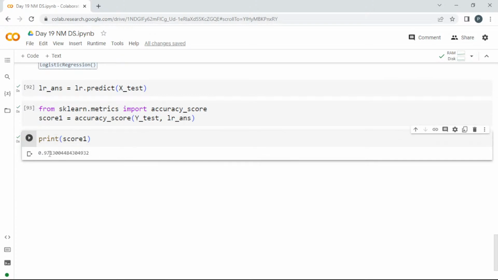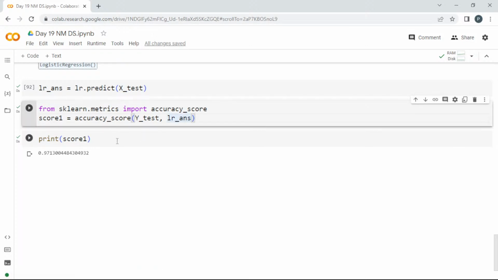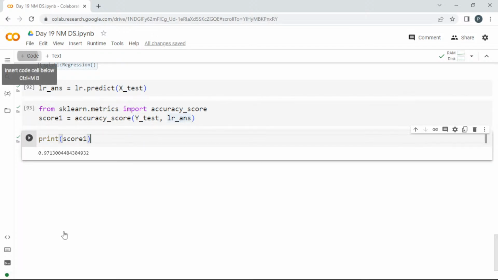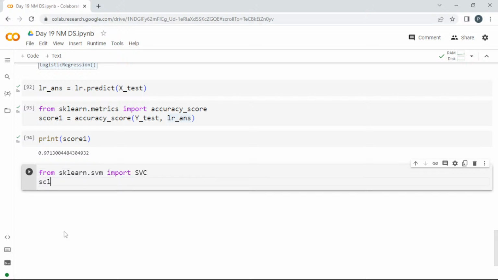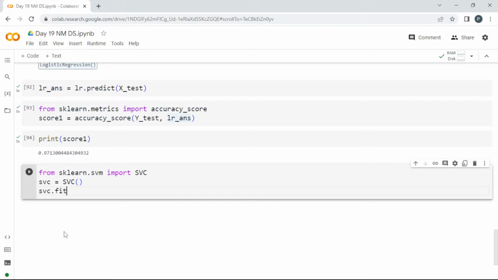So this is working nearly 0.97, which is nothing but 97% with the test data, which is actually pretty good. I hope we can go and use another model also. So tell me another model, guys. Can we go for support vector machine? Support vector classifier from sklearn.svm import SVC. So SVC equal to support vector classifier. SVC.fit X_train comma y_train.